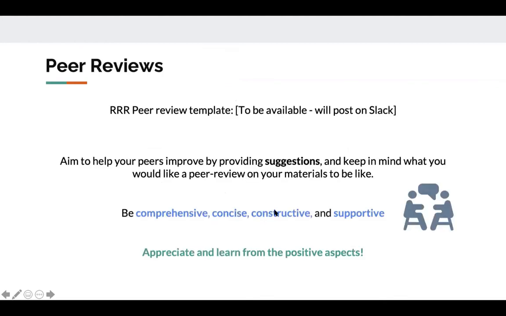So as mentioned, the second deadline for the RR assessment is on peer reviews. Phoebe's currently working on the RR peer review template. So when it's available, we will post it on Slack. And the aim of peer reviews is to help your peers improve by providing suggestions, and keep in mind what you would like a peer review on your materials to be like.